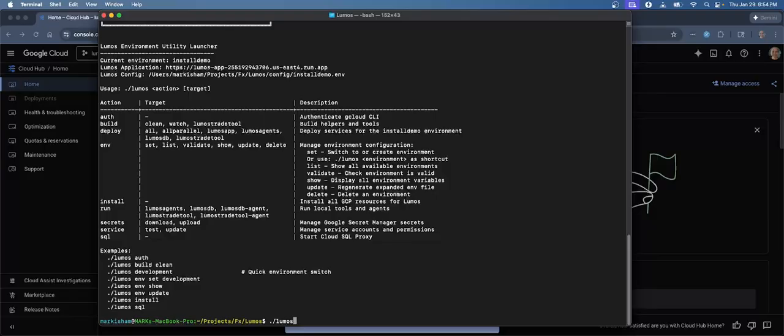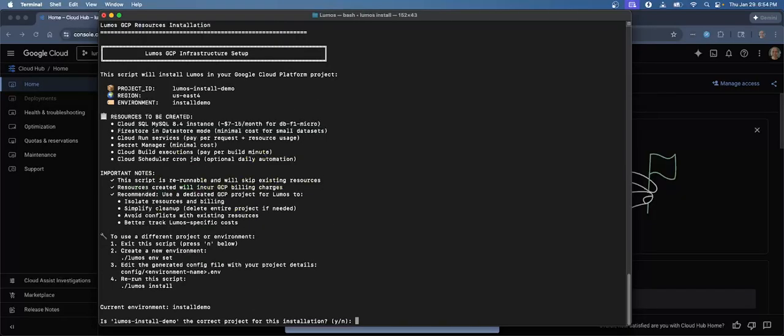So let's run this Lumos script again. And you can see the help here. I might have a different video where I talk about all the command line options, but for now, just run the installer. All right, so here we are in the installer.